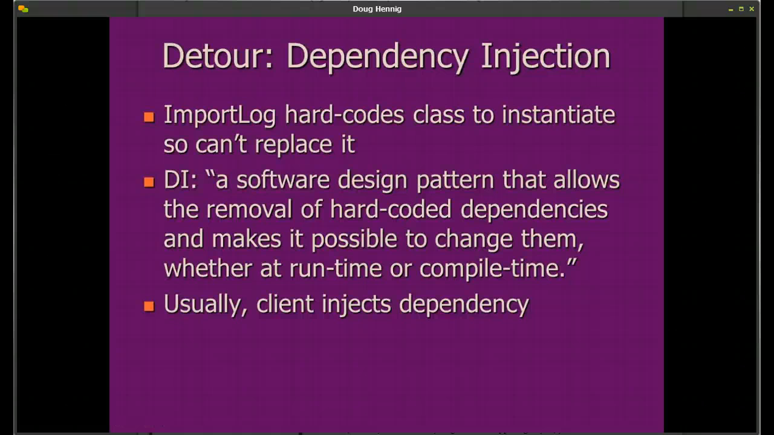Wikipedia defines dependency injection as a software design pattern that allows the removal of hard-coded dependencies and makes it possible to change them, whether at runtime or compile time. So breaking this down, what that means is that we are not going to have a hard-coded dependency. We're not going to instantiate a class where that class name is specified in quotes, meaning it's hard-coded and there's no way to change it. And by doing that, that allows us to specify a different class under different conditions.